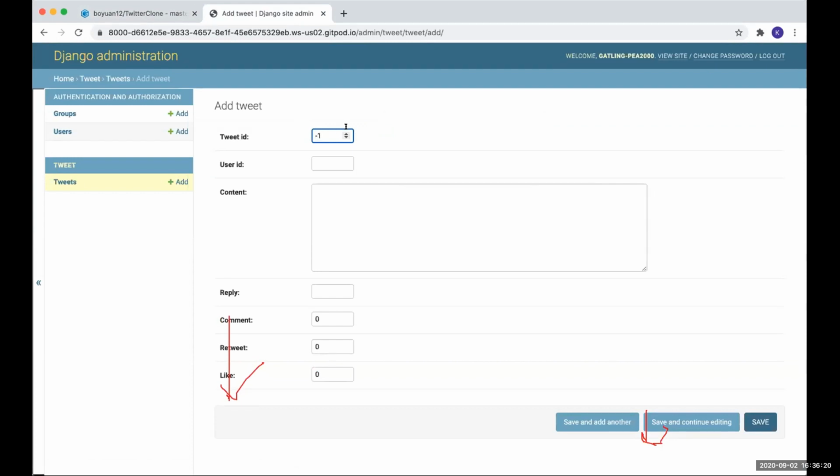What does tweet ID mean? If you recall, tweet ID, I'm not sure. I don't even think we can get to tweet ID. But tweet ID is basically when you try to retweet a tweet, you want to know what this tweet is based out of. And that's where the tweet ID comes along. But you can leave it empty for now.